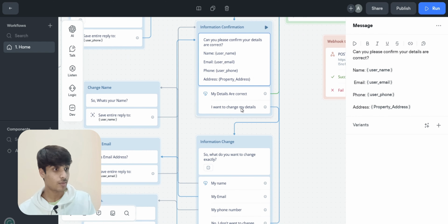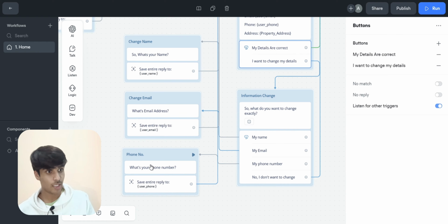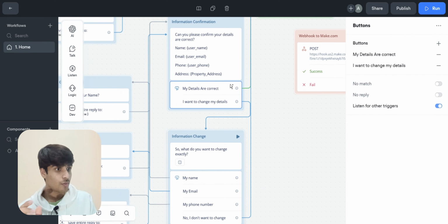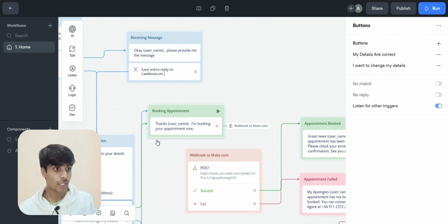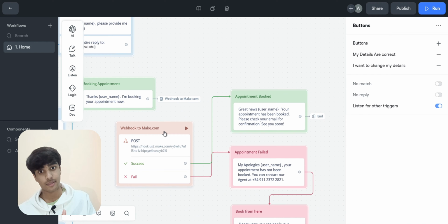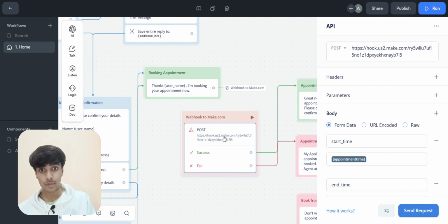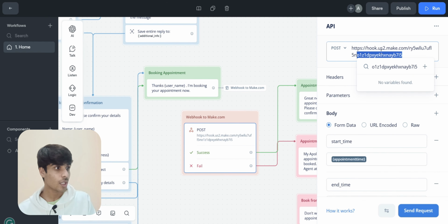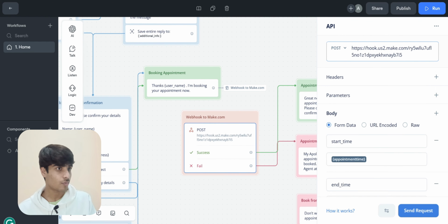I want to change my detail, and then it is going to change it from, like, what is your name, what is your email id, what is your phone number, whatever. But if you don't want to change it, it's going to head here. Okay, here. So, thank you, I'm booking your appointment now, and it is going to get to this thing. After that, we are going to connect these things with our make.com, and we are going to send the information to make.com. So this is the make.com blog, and this is the API of make.com. And let's head to our make.com first of all.